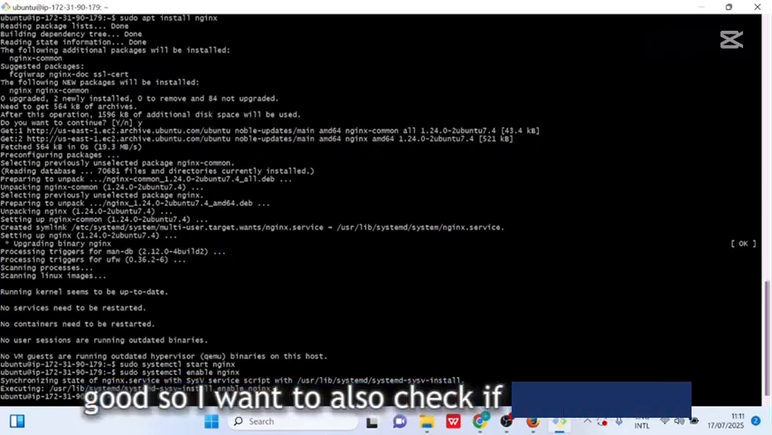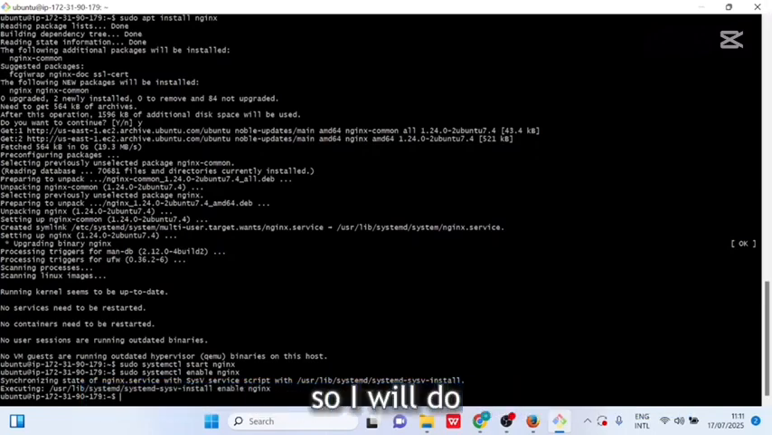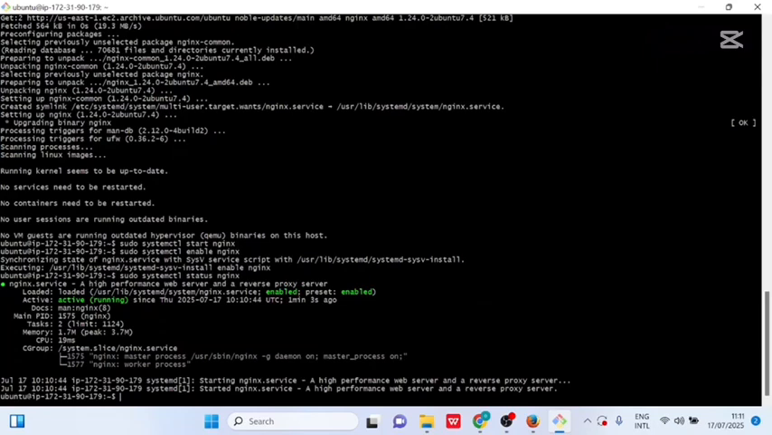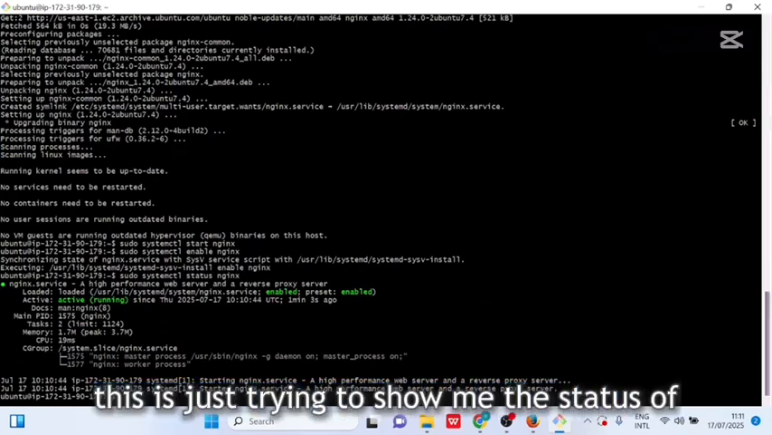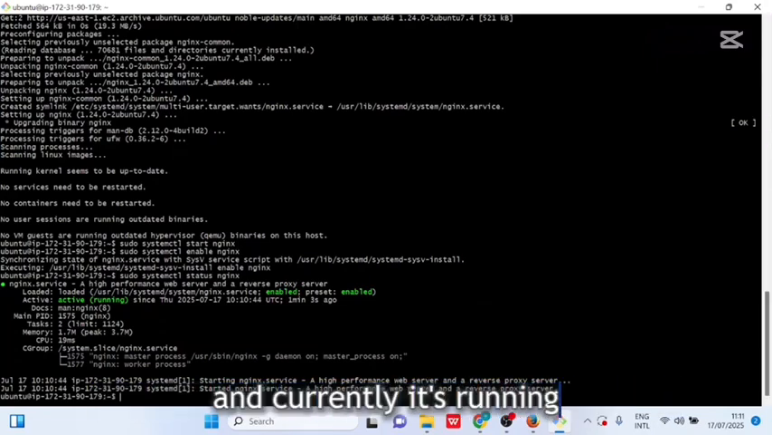Good. So I also want to check if my Nginx is running correctly. So I will do sudo systemctl status Nginx. This is just showing me the status of my Nginx, and currently it's running.